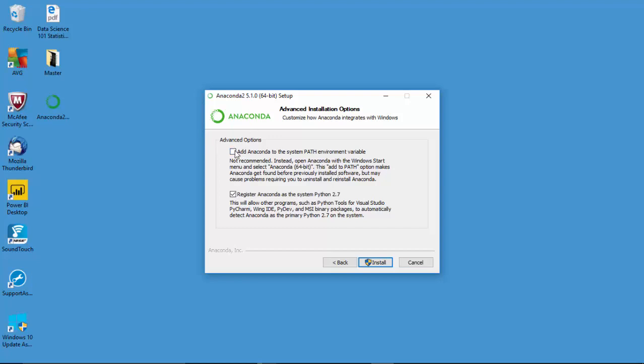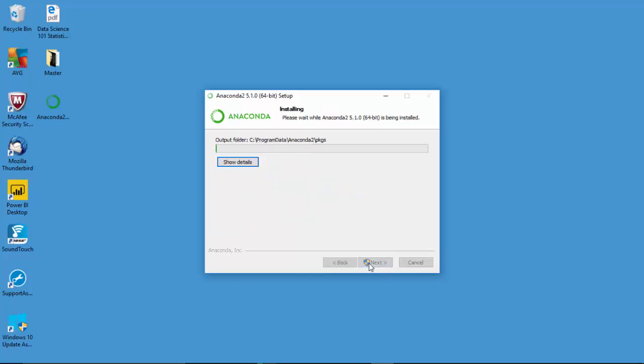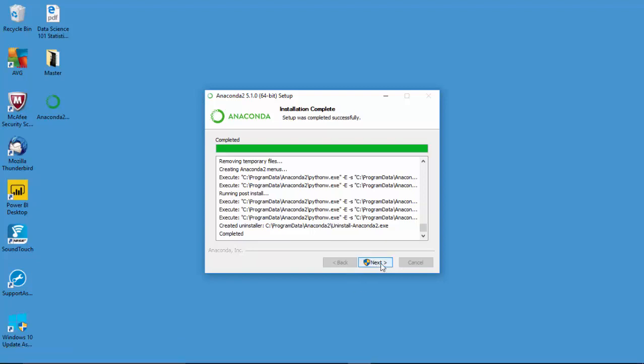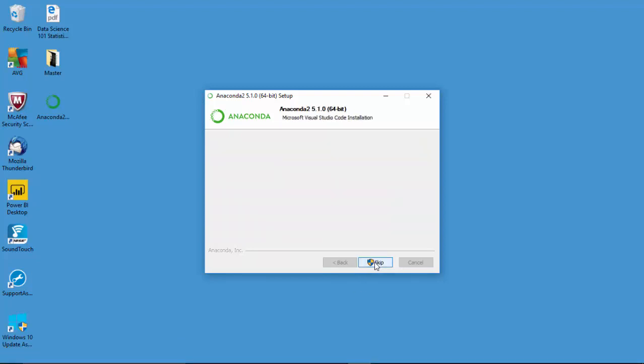We will be using Git Bash and not the Anaconda terminal, so we need this added to the system path. And we will click install. So as you can see, everything has been installed. We'll click on next.